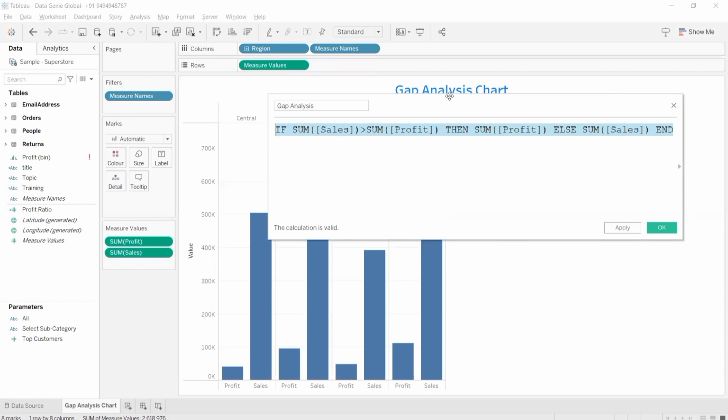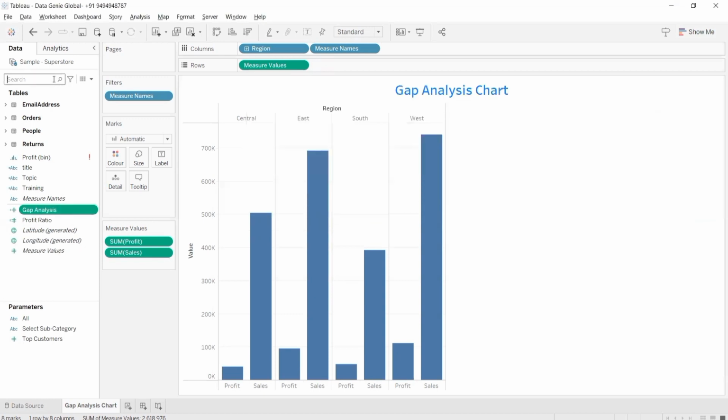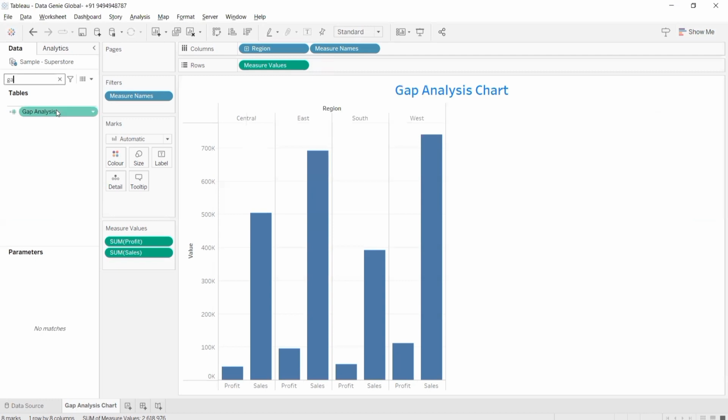So this will create a base point. So if the sales is higher, we'll get the base point of profit, or if the profit is higher, we'll get the base point of sales. So you'll understand when we bring this gap analysis into the view. So I'm bringing this into the rows.